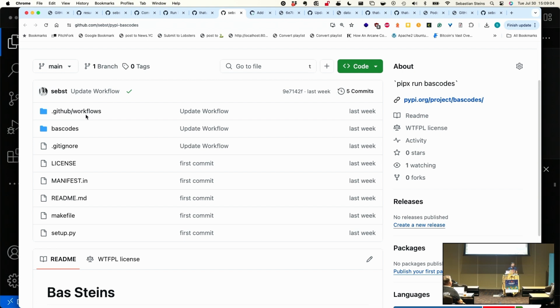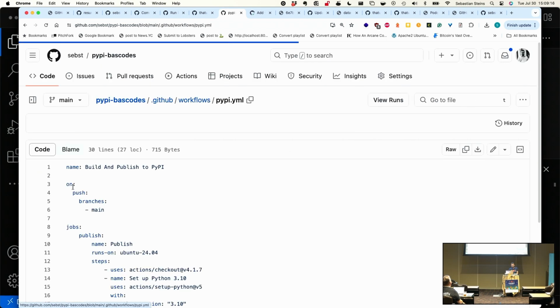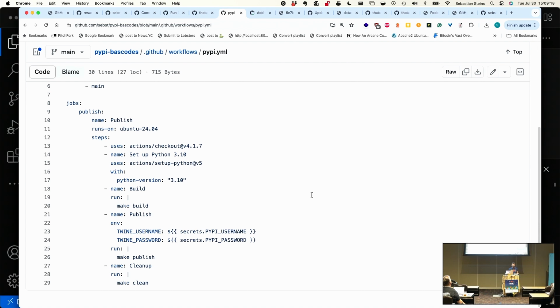Let's have a look at that workflow. Again, this is very simple. It runs a make build, which is basically a Makefile which calls Python tooling to actually package this thing, and then it uses a tool called Twine, which publishes that to the Python Package Index. So basically that's it.